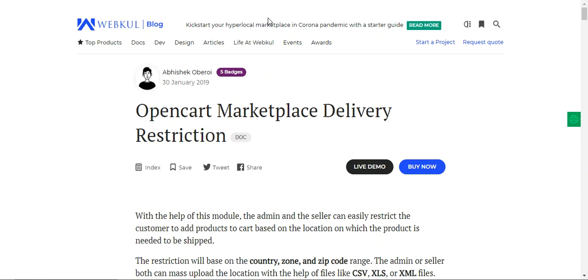Hello and welcome to this new video tutorial of the OpenCart Multi-Vendor Marketplace Delivery Restriction plugin. Using this plugin, the admin and the marketplace vendors will be able to restrict customers from adding a product to the cart based on the shipping address to which the product needs to be delivered or shipped. The customer is restricted based on parameters like the country, zone, and the zip code range.